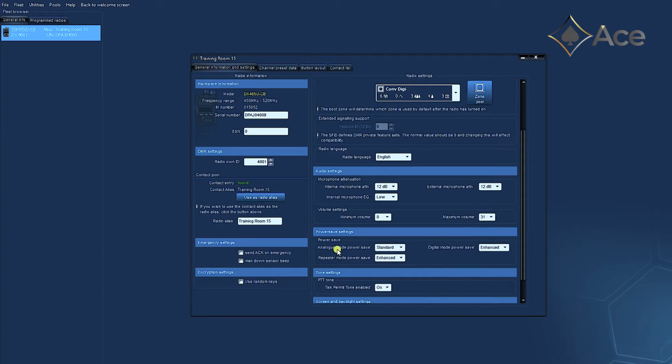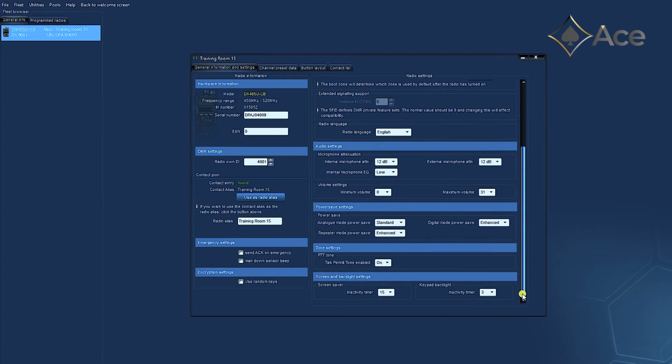Analog mode power saving is standard, repeater mode power saving is enhanced, and your digital mode power saving is enhanced. These are factory defaults. Your talk permit mid-tone is enabled. Now if you enable this, it's either on or it's off. You cannot turn it on and off just for analog or digital at this point in time. I will attempt to get that amended, because I prefer my talk permit tones not to be on for analog, but I do want them on when I'm using digital channels. So we will try and get that amended to give us additional options. For now, I'm going to leave mine on because I'm going to have digital channels in here and I want that talk permit tone on.